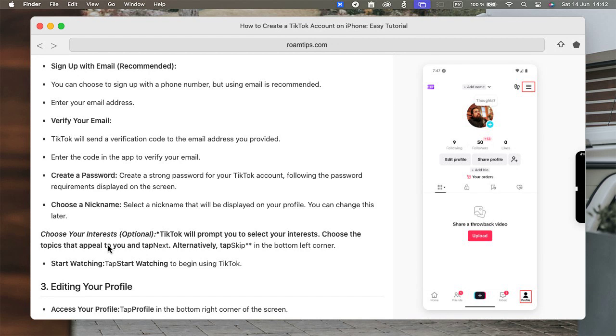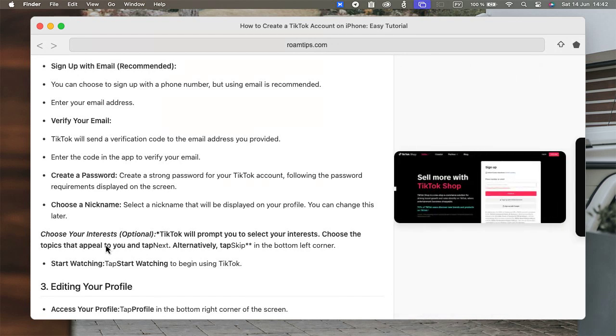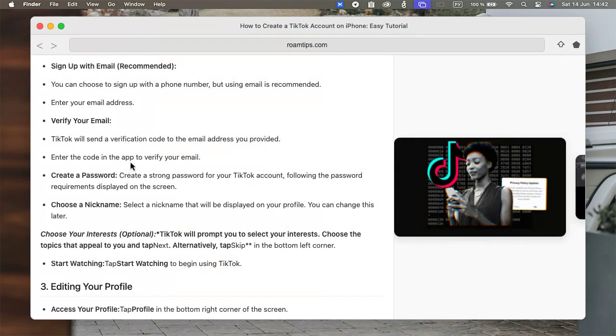Then, choose a service you want to use to sign up. For this example, I'm going to choose Use Phone or Email. Next, you'll need to enter your birthday. You can either sign up with a phone number, but I recommend choosing the email option and entering your email address here. Then, you'll need to verify your email by entering the code you received in that email.